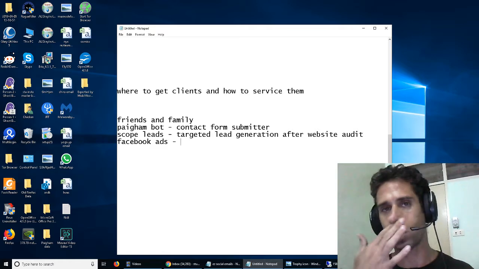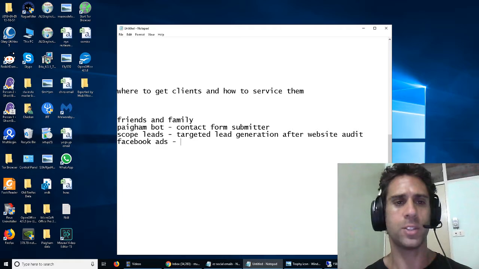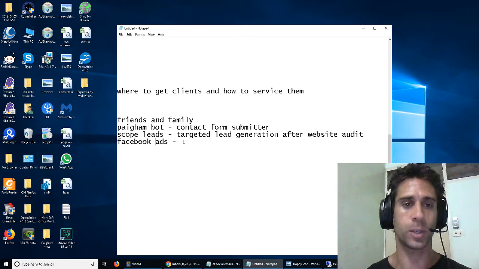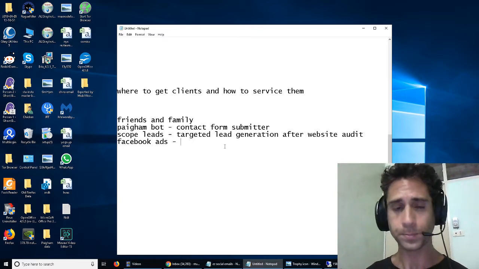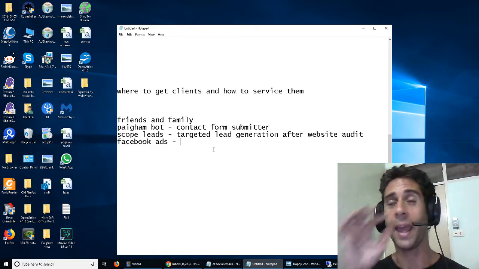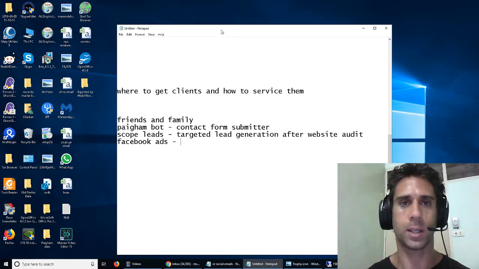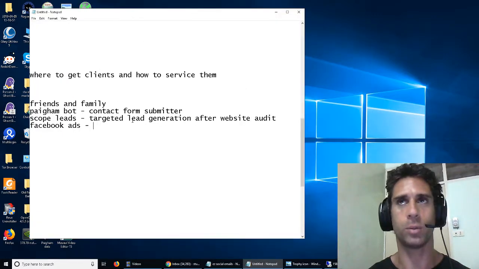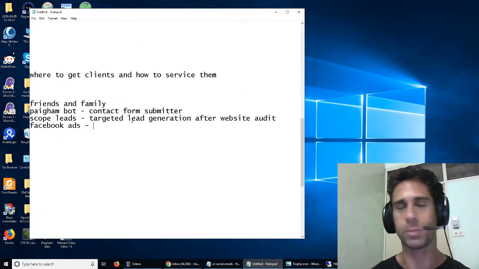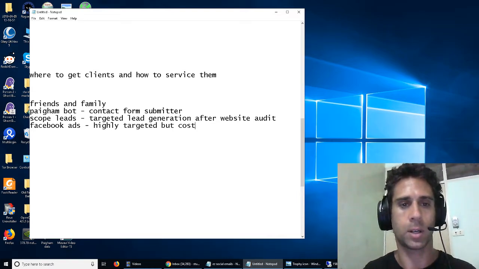Another one, Facebook ads. This is fairly straightforward, but there is a bit of a learning curve, and you do have to pay some money for this up front. These two tools you also have to pay money for, but a lot less than what you'll end up paying on Facebook ads. Now the benefit of Facebook ads is that you have a lot of options in terms of how you can target people. You can target by age, zip code, income level, job title, all kinds of things. So it's highly targeted but costs money.